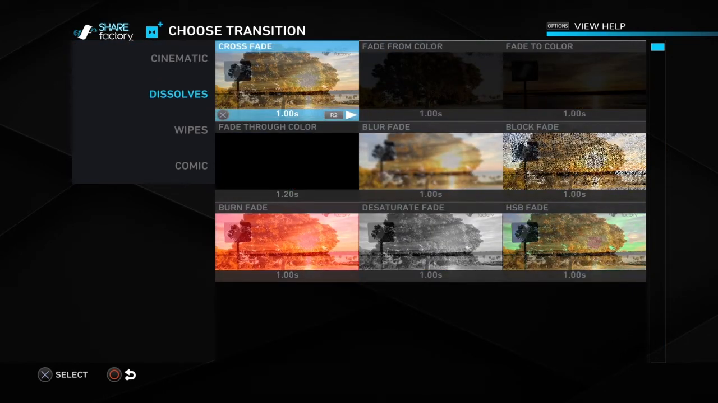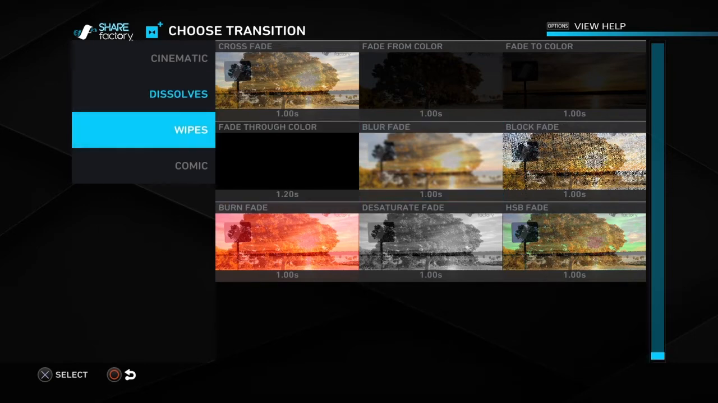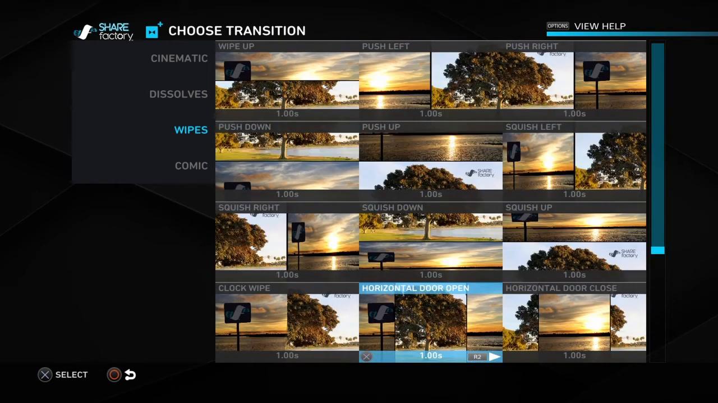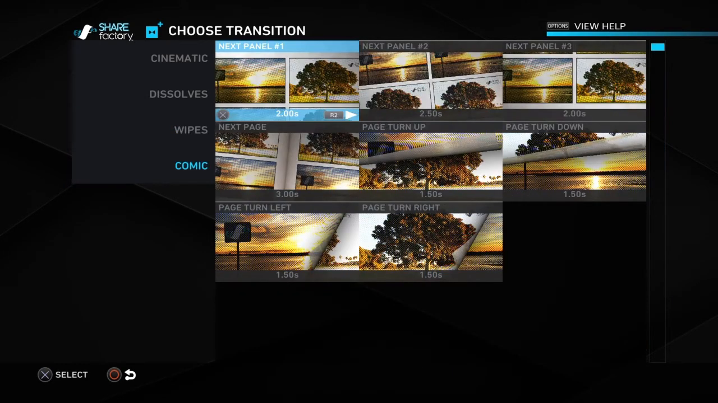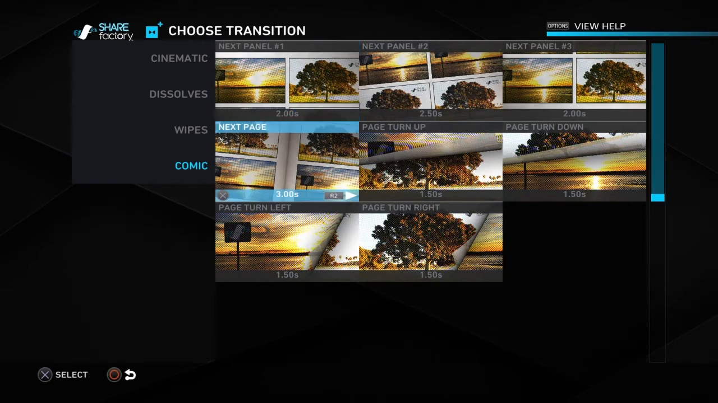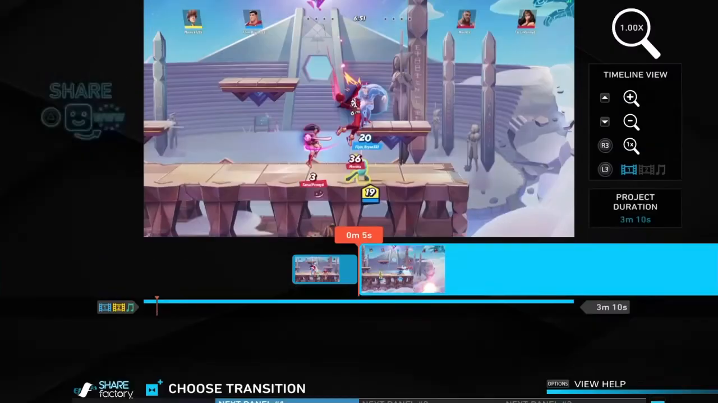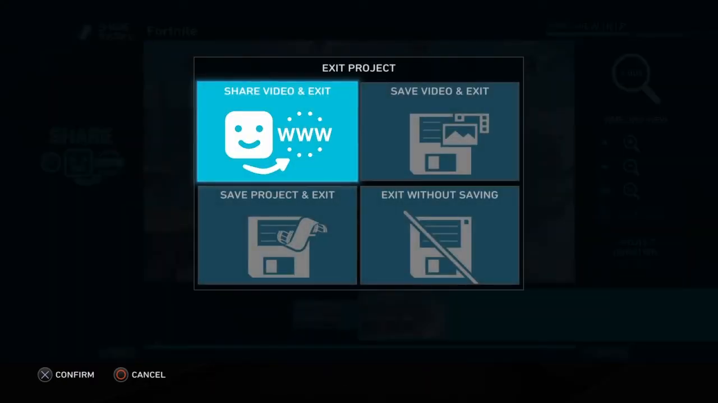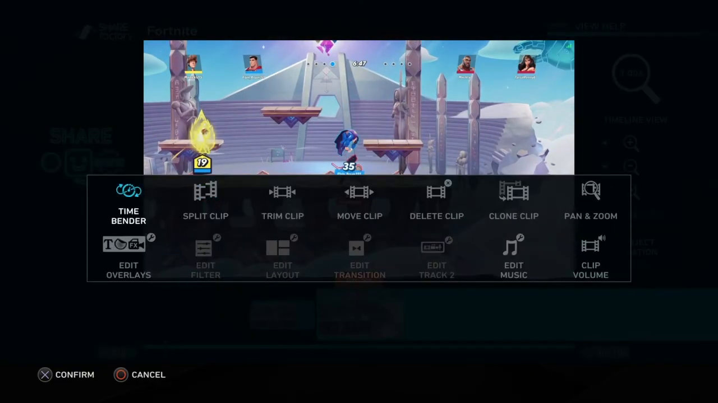The dissolve ones are really clean and useful. Got crossfade, fade through color, burn fade, blur fade, all those fades and stuff. We got the wipes, which are, I don't know, they're okay. You got the comic ones where it's page turn up, page turn right, page turn left, page turn down. And yeah, there's a lot of those. Anyways, that's kind of it for the add menu. Now we're gonna go to the square one, which is probably one of the most important ones.